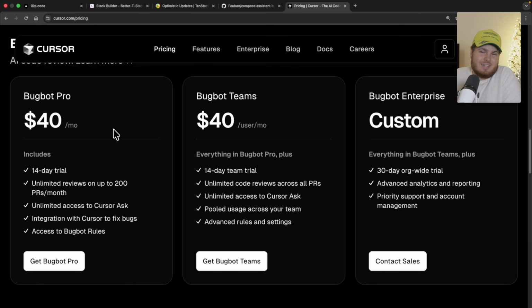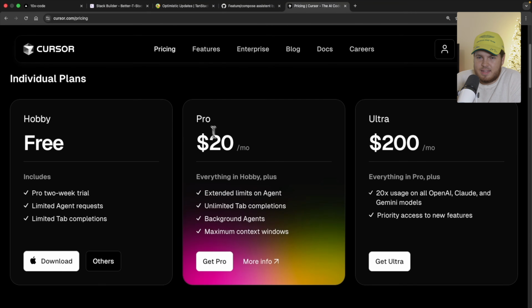Bugbot, I tested it, it's fine, but I honestly don't believe that it's worth $40 per month. I mean, it's more expensive than the standard pro tier, so for coding, which does not make any sense to me. But okay, that's fine.